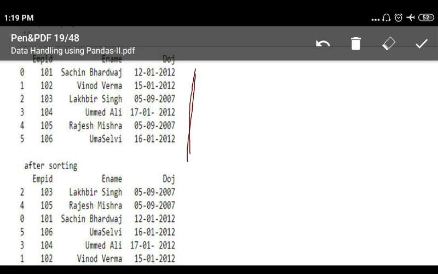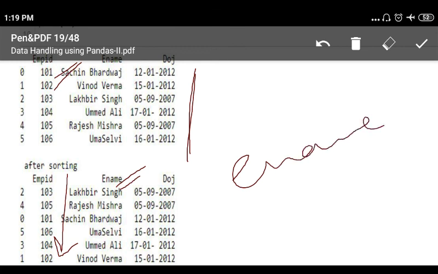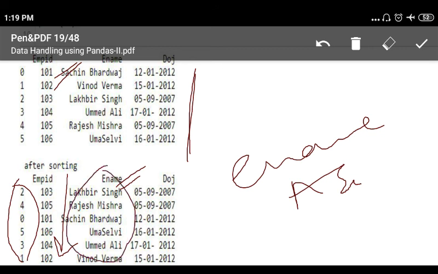Here you see first was Sachin, here you see first record was Lakhbir Singh, and all these are in ascending order of ename. ename is in ascending order, and you can also notice the indexes, the order of the data frame is changed. Records are changed, on the basis of ename ascending order.